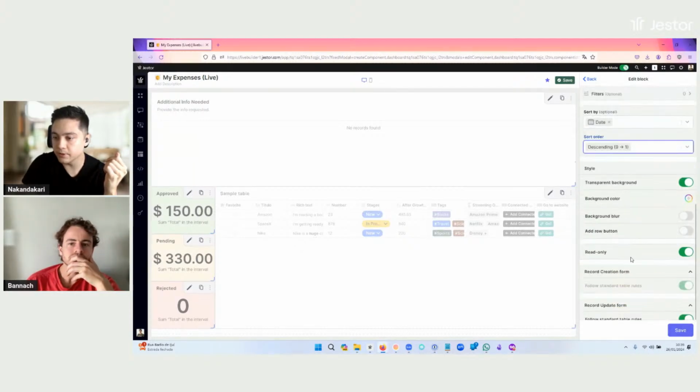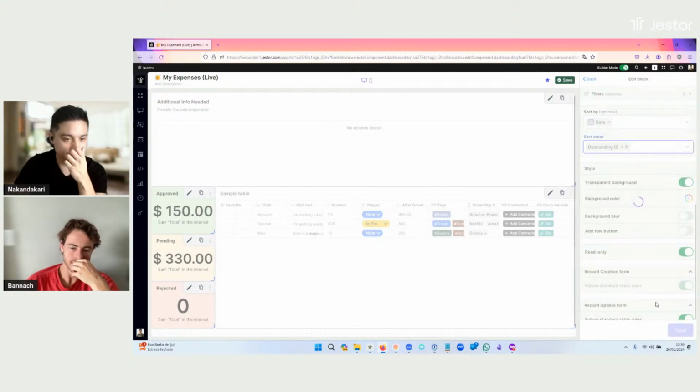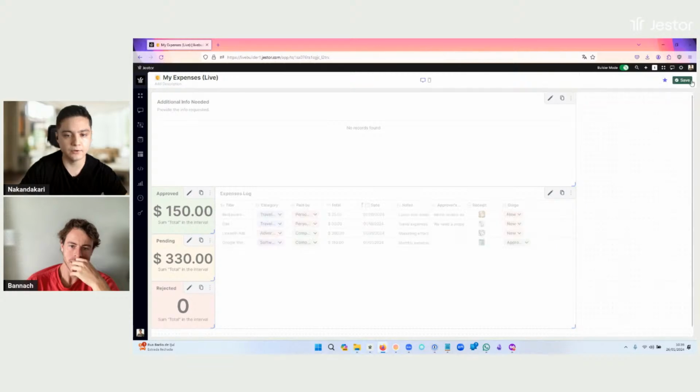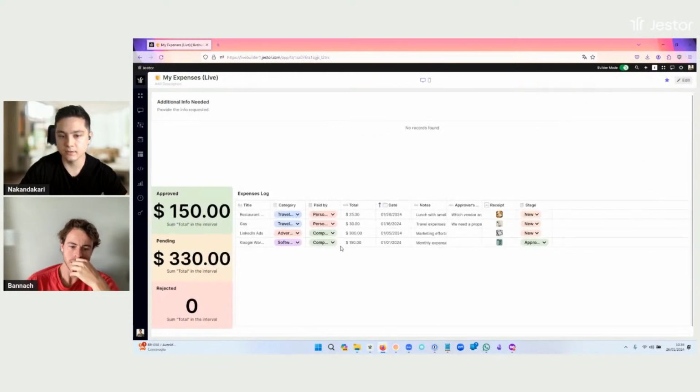Okay, so it's read-only. The person cannot change the information through here. So let's click on save. And there you go. And those are all records that I created with this user. I cannot see information from other users here.